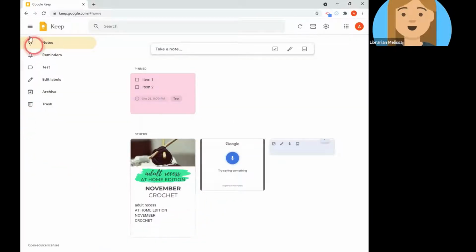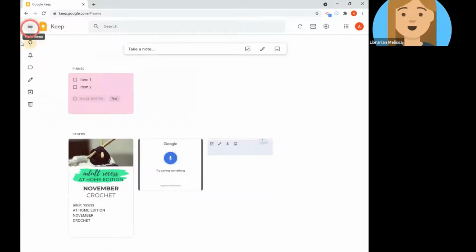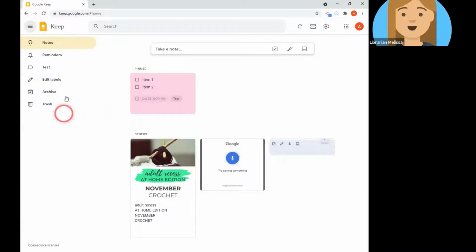The three lines in the upper left-hand corner expand or collapse this left-hand navigation menu. So I can have it be small icons that expand when I hover over them, or I can just have it expanded at all times for easy access. And then this menu is categorized into notes and reminders, then any labels you might have for your account. And then there's the archive and the trash.